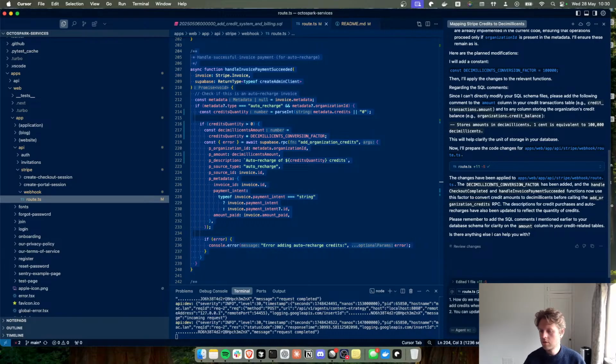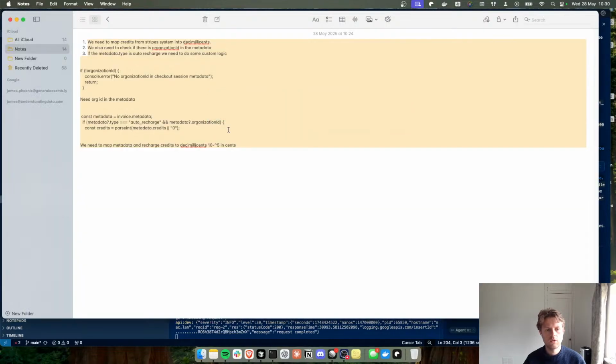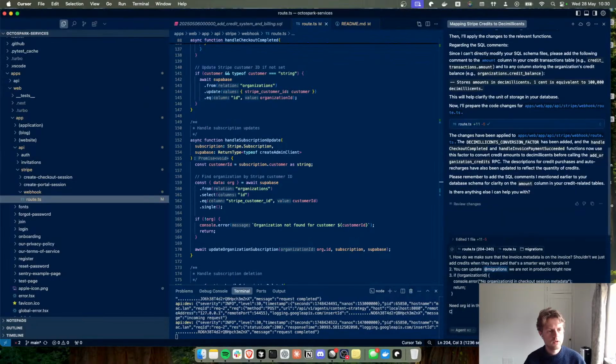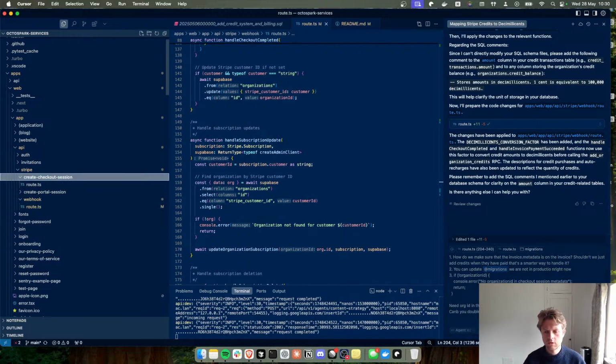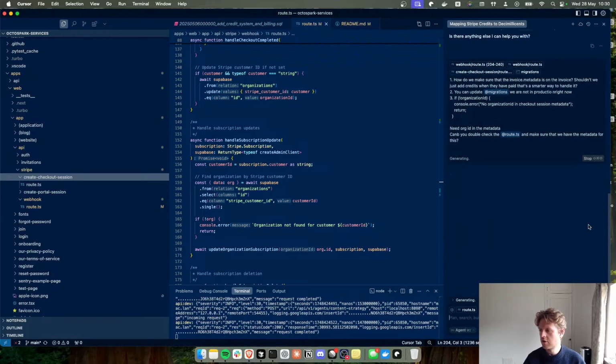Production. Can you double check and make sure that we have the metadata? We're just going and double checking the code basically. I think that's really important.